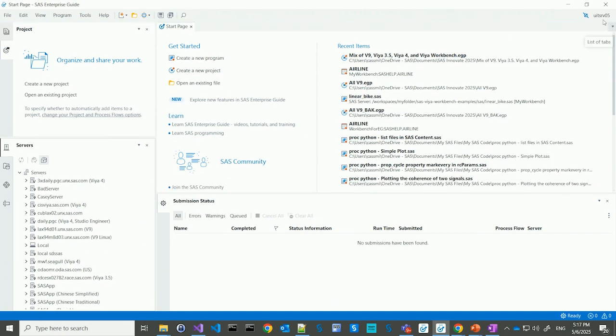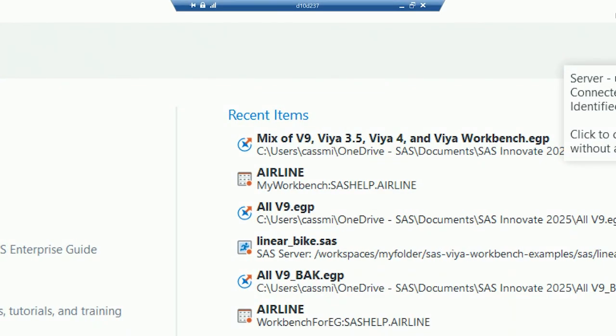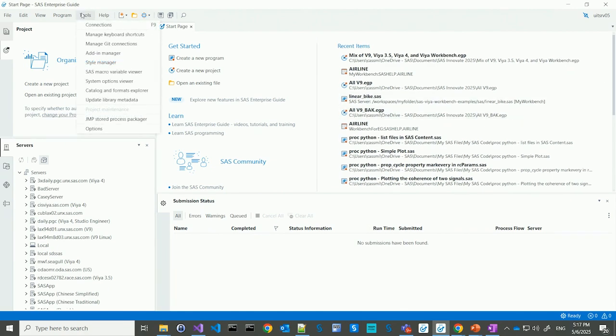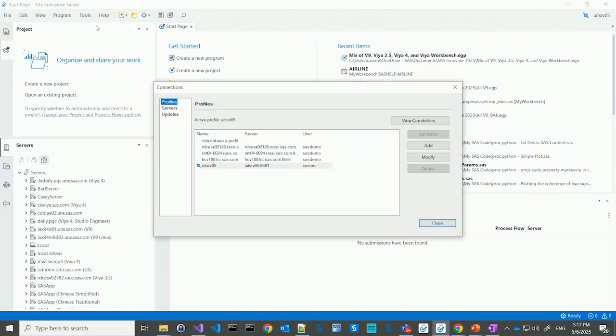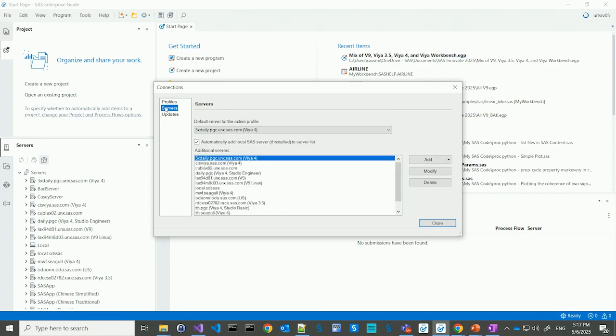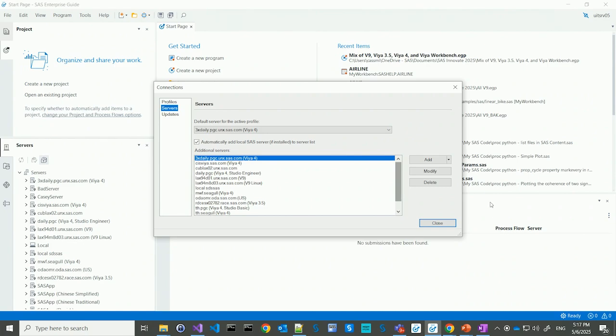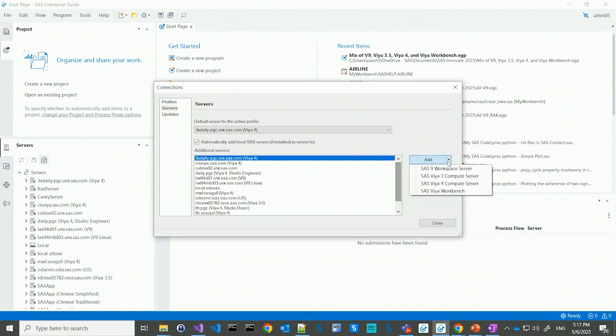But all right, so I'm going to switch to Enterprise Guide, and just like you would if you were connecting to a metadata server, you'll notice on the top right corner, I'm currently connected to a V9 profile. It says UIT Server 5. And if you go to Tools, Connections, this is where you define connections to metadata servers or to additional servers. You'll notice these are all my metadata profiles. When I click on servers, I have several additional servers that are listed. And then you'll notice there's an Add button on the right. And this is Enterprise Guide 8.6, which I'm showing.